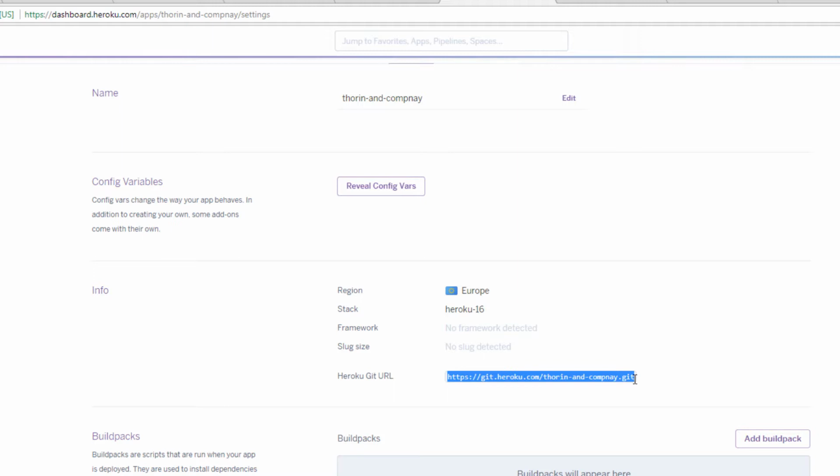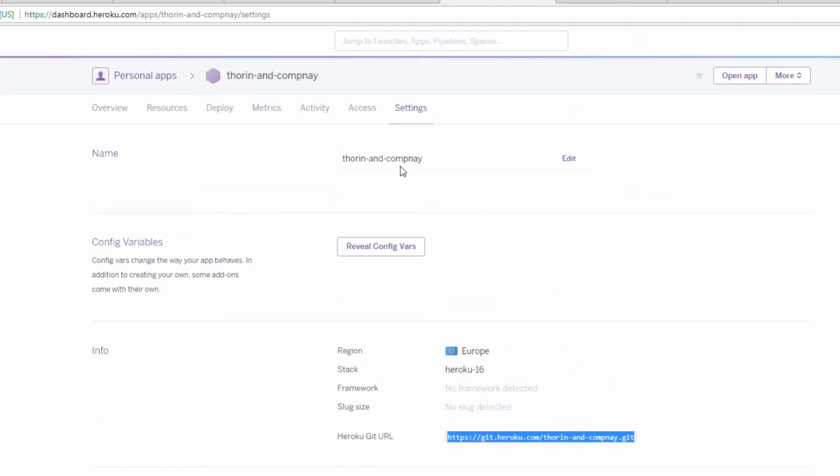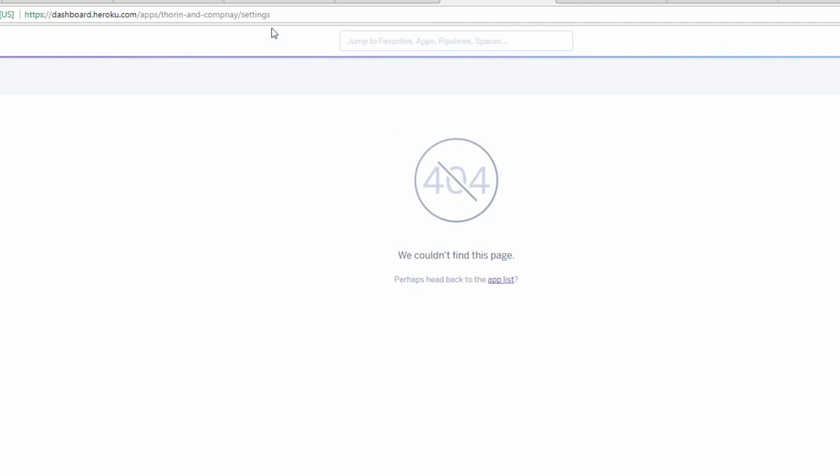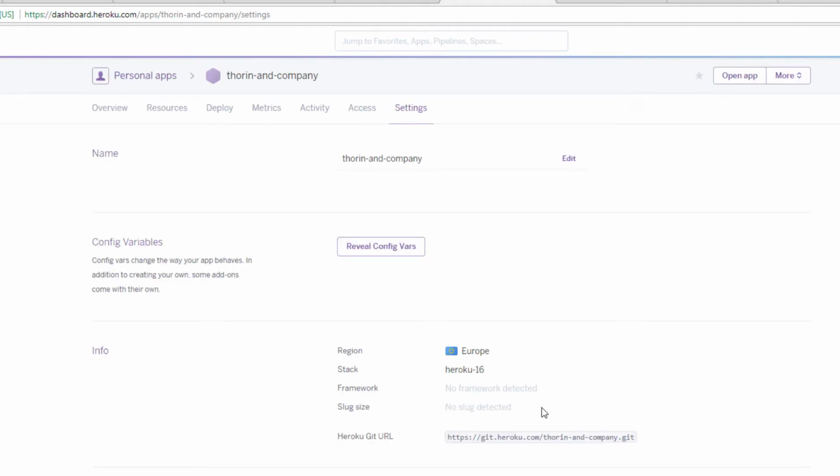So if I just refresh my page to get the latest data, I'll get a 404 error at first because it's looking for the page with the typo. So I'm going to update my URL to the correct one with company spelled correctly. And now I'm going to just copy my Heroku Git URL here. Okay, so go back to my Cloud9.